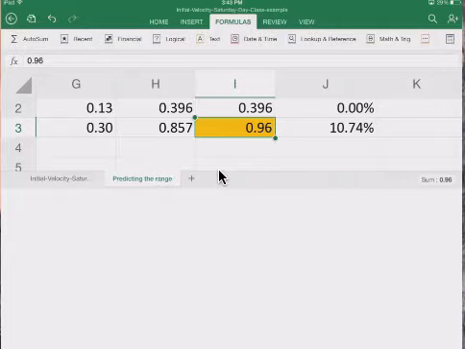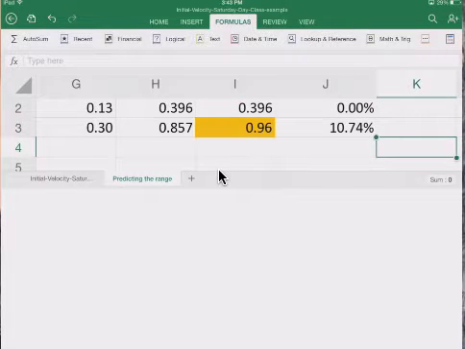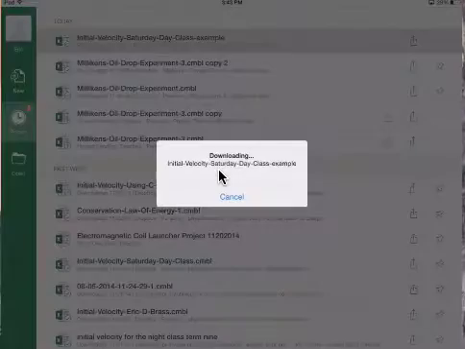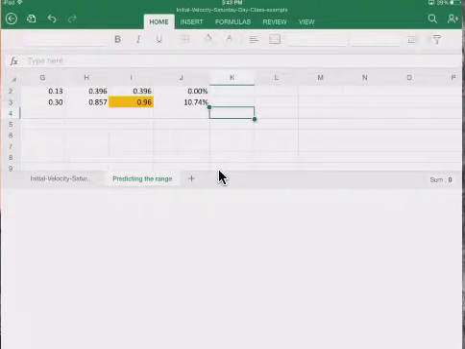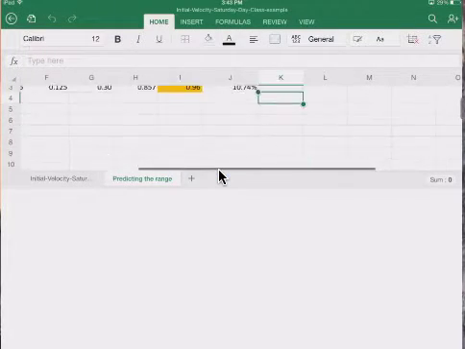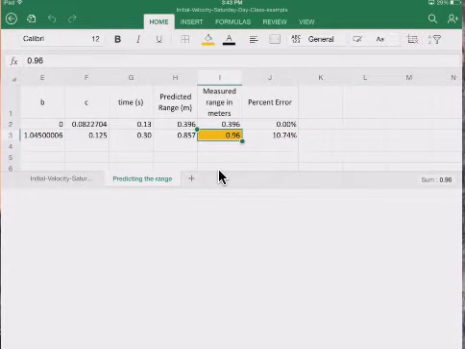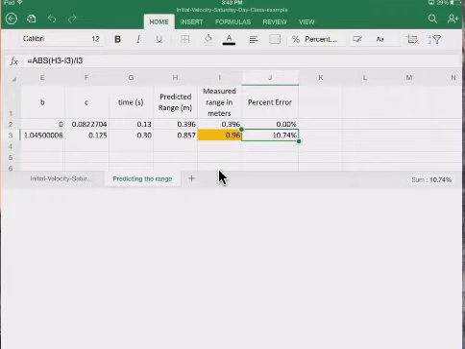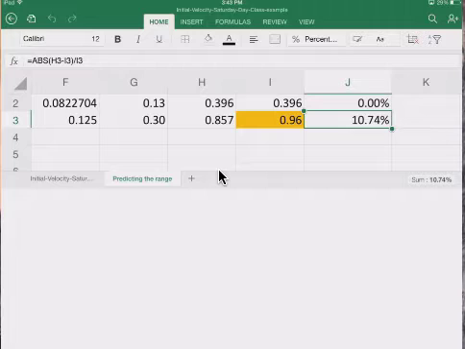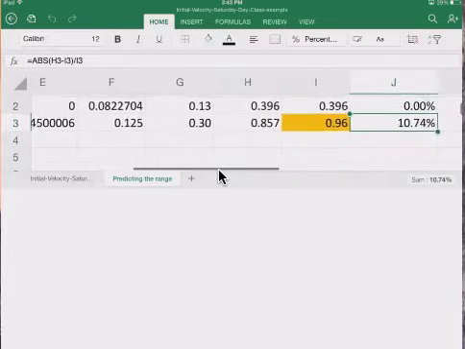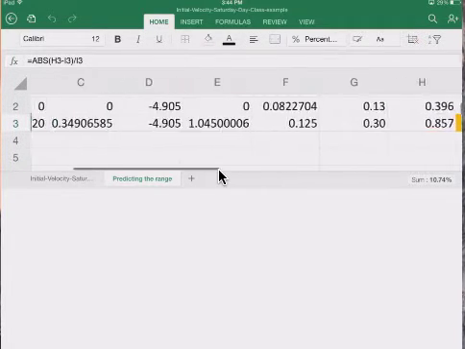Okay, after doing some testing, let me go ahead and open this up again. I actually found, this is weird, but I actually found the measured range in meters to be 0.96, and this yielded us a 10.74 error. It's better, but it's not the best. But anyway, this is what we have.